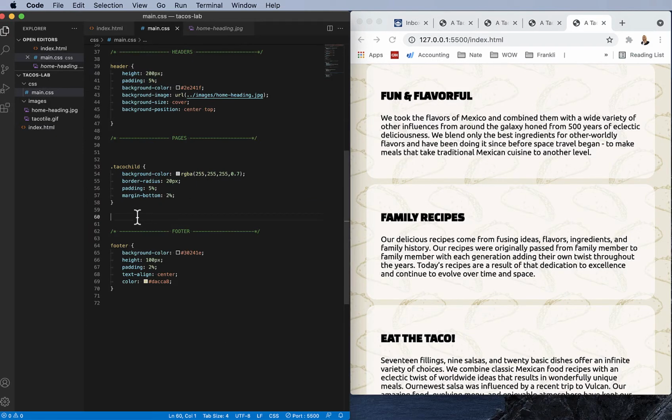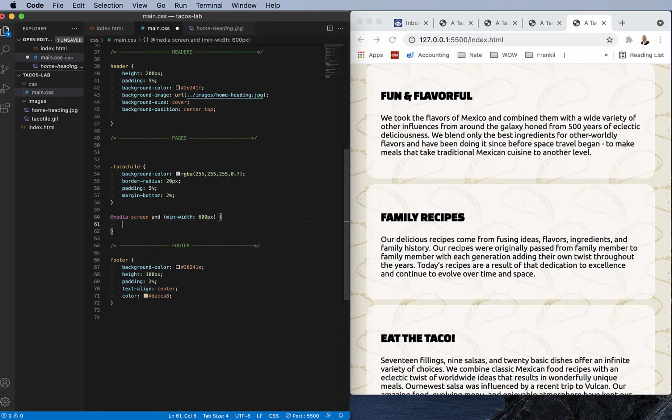So let's start our media queries. Add media, screen, and so this means when our browser is extended beyond 600 pixels that things will change. I want to create a rule for the article that has a class called Taco Parent, and it is surrounding the Taco Children. So it's surrounding the 3 sections.